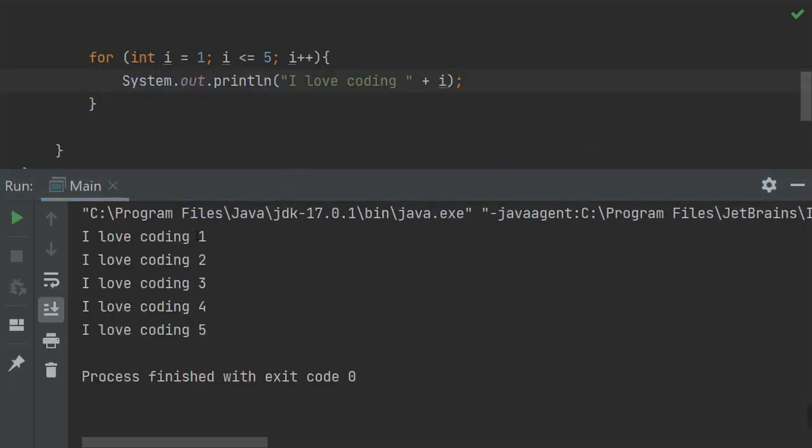So we have "I love coding 1". That means the first looping condition is executed successfully. It executes the second time again: "I love coding 2", "I love coding 3", 4, and 5. It starts from 1 and it ends on 5 because we have i initialized to 1 and i ending at 5.